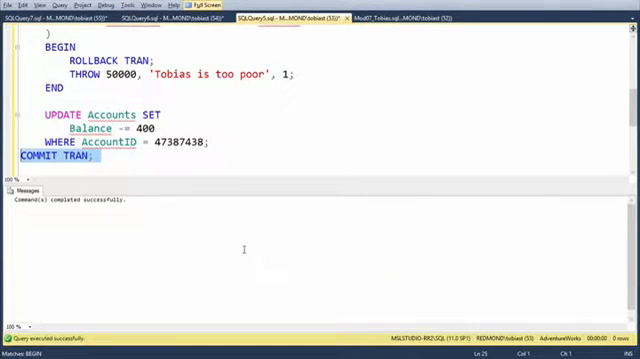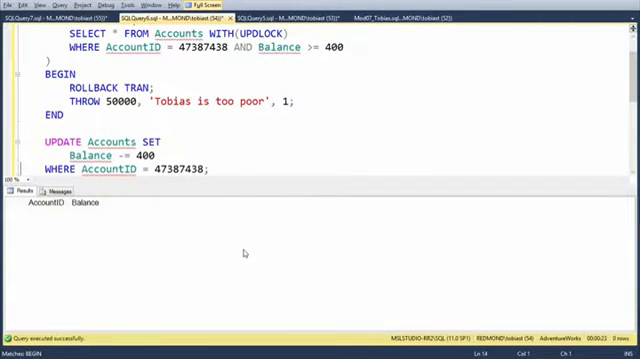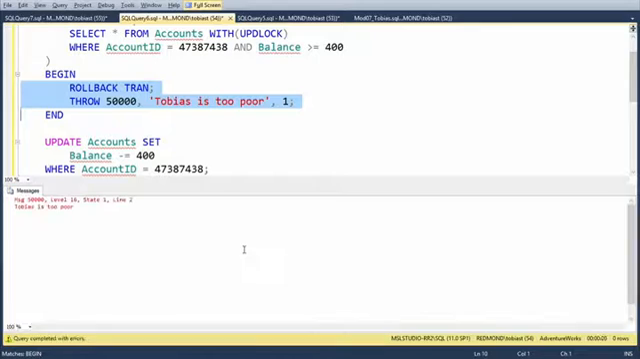I got the money from the cashier in the bank, and now Brian got no rows back, right? Because this wasn't true anymore. So what he gets is this: Tobias is too poor. Yep. So now in V3 of the app, we fix the issue.